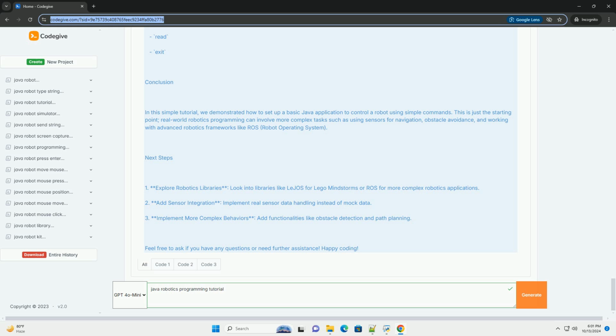Setting up your project. 1. Create a new Java project in your IDE. 2. Add any necessary libraries for the robotics API you are using.